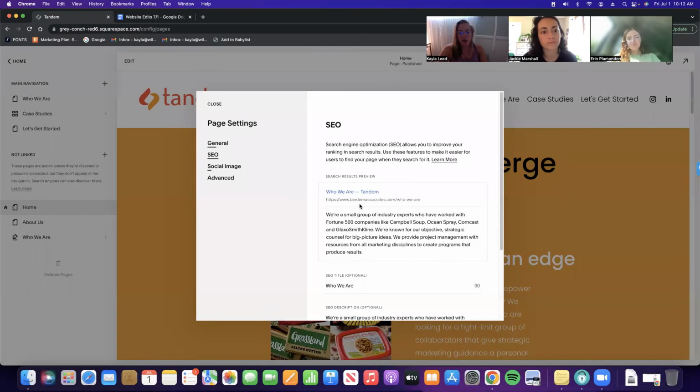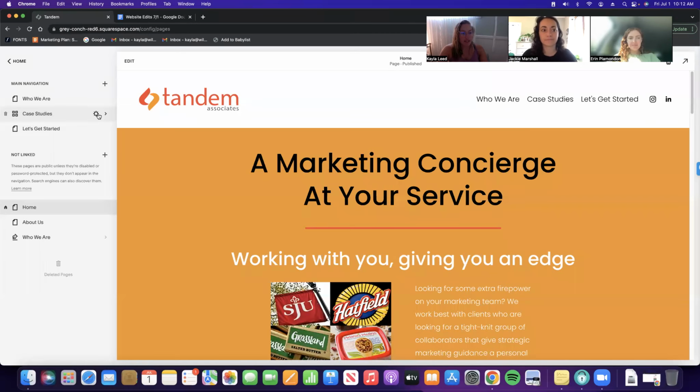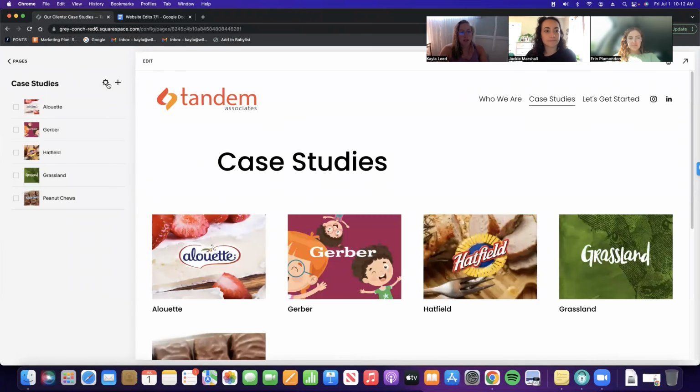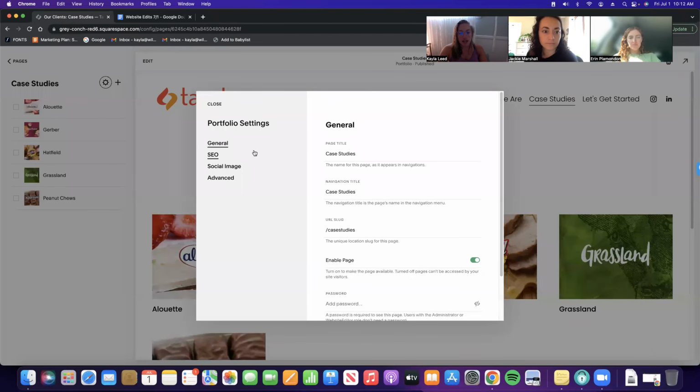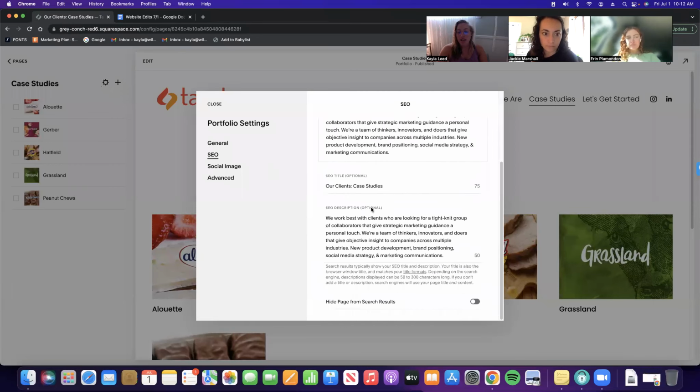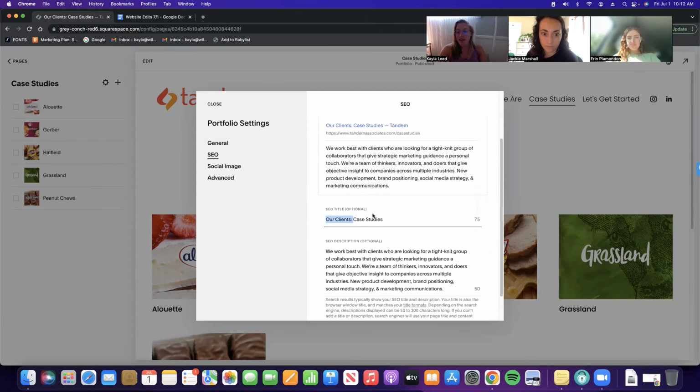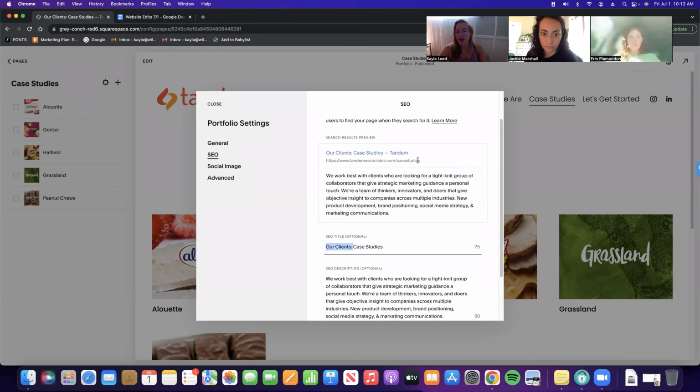The home page's SEO is a little different than other pages' SEO, but I'm going to use case studies as an example. If you change the name, like here on general, you also need to change the SEO name over here, because this is what shows up in a Google search. So it's an extra step that you didn't know you needed to do until you've Googled it and figured it out. So I'll delete that and hit save.